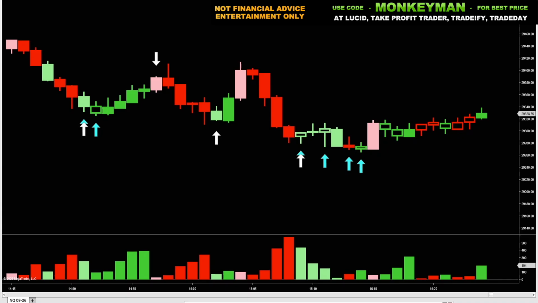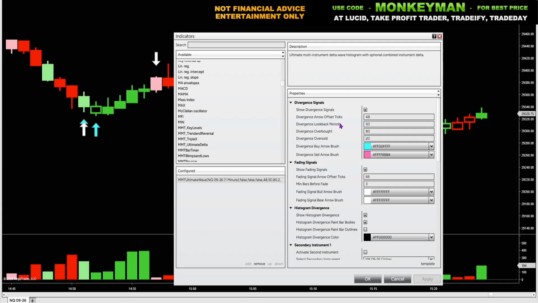So the MMT Ultimate Wave is the only thing on this chart. These are all the settings for the divergent signals. I bumped these numbers up on the other chart. I think my look back period was 200, and then overbought was 90, oversold was 10. And for the fading signals, the default is 3. I bumped it up to a 4 on that other chart.